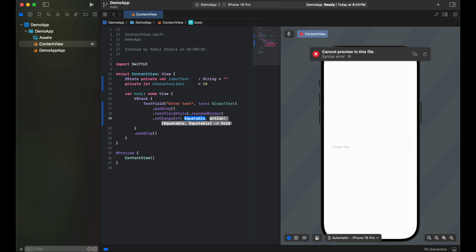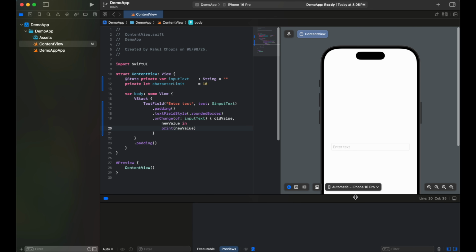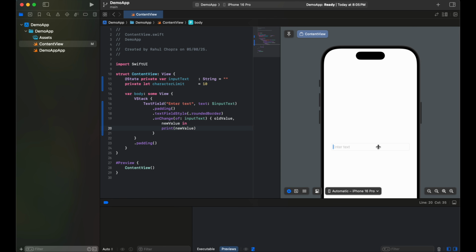Now adding on change modifier. Now we are checking the on change modifier by printing the new value. It will print every text whatever you type within the text field within the console. Let's see. As you can see in the console, this is working fine.